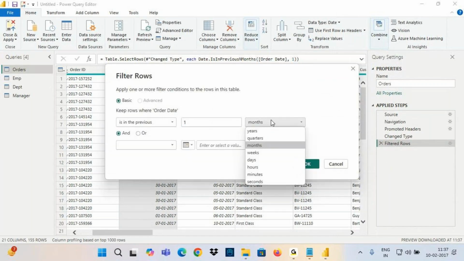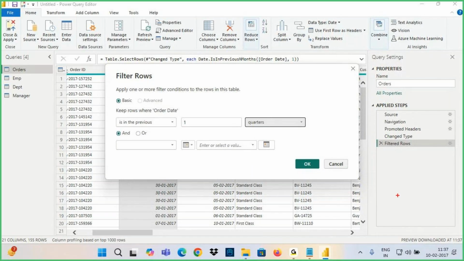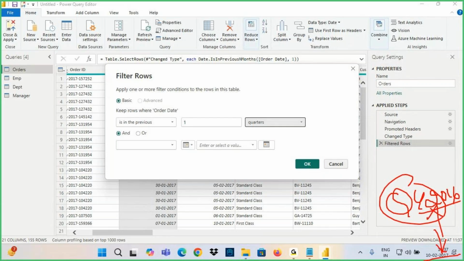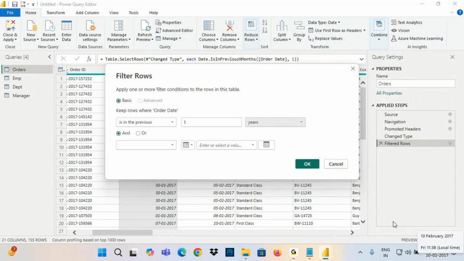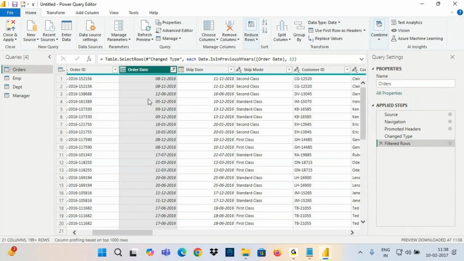That is about previous 1 month. Next one, previous quarter. Previous quarter means what? Which quarter data will it show? 2016 Q4. Currently we are in 2017 Q1. Previous quarter is 2016 Q4. Instead of quarter, you have year. When I say is in the previous 1 year, which year data will it show? 2016. Now you have 2017 here. Previous 1 year is 2016. Is it showing 2016 data?